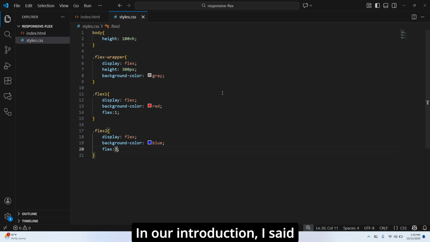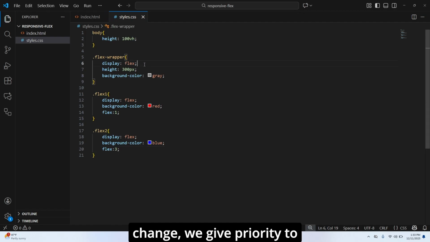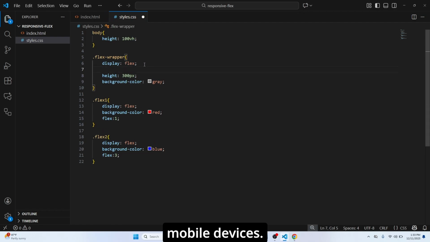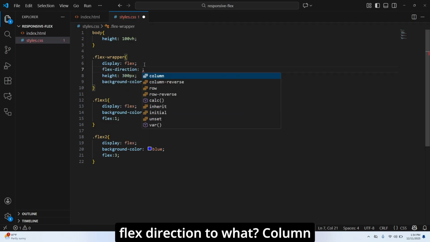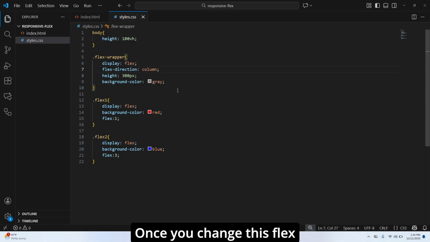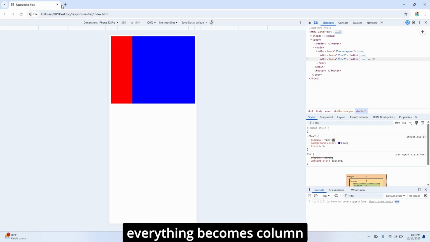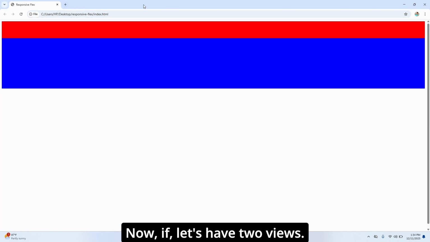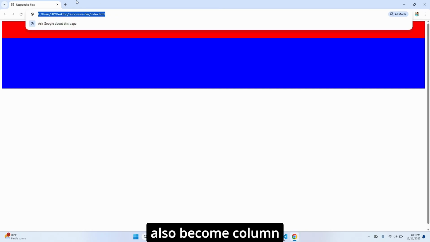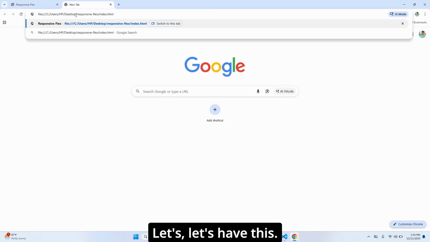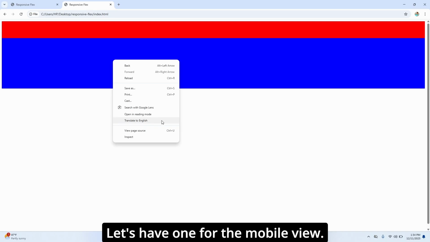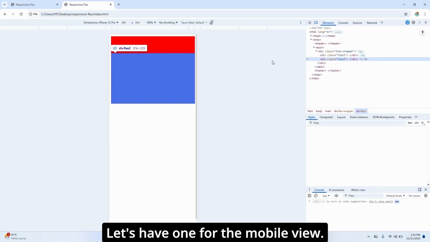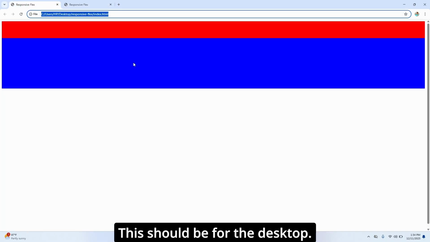In our introduction, I said that by default we'll give priority to mobile devices. So we change the flex direction to column. Once you change the flex direction to column, everything becomes column. Once you refresh, you see it has become column. Let's have two views: one for the mobile view, and one for the desktop.